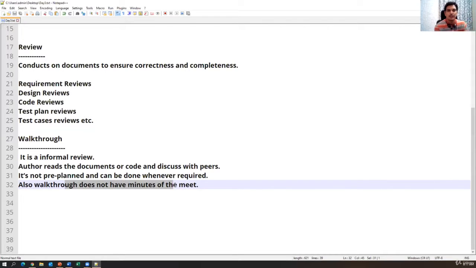So you go through the document and read the document. The rest of the people can understand the content in the document. So it is not pre-planned and also doesn't have any minutes of meeting because it is an informal review. Okay, that is a walkthrough.